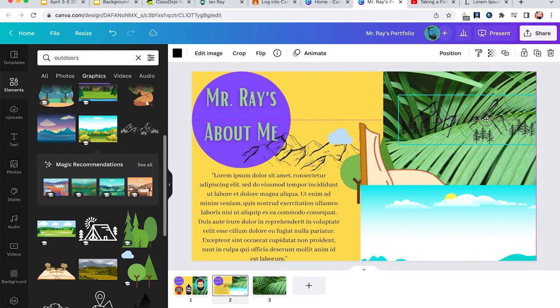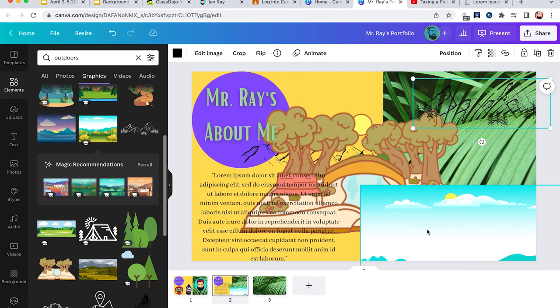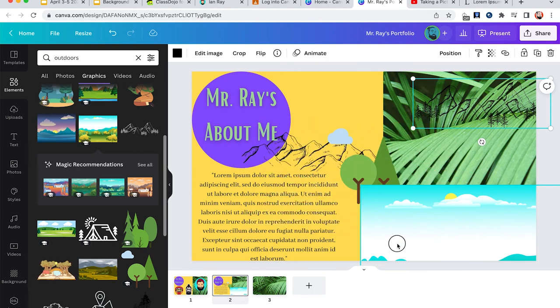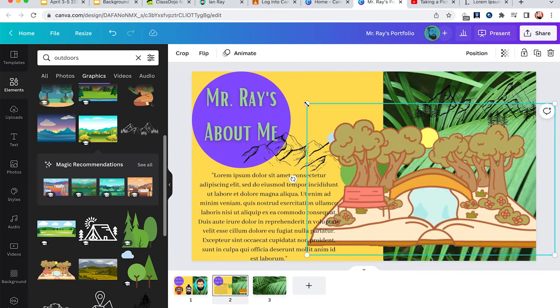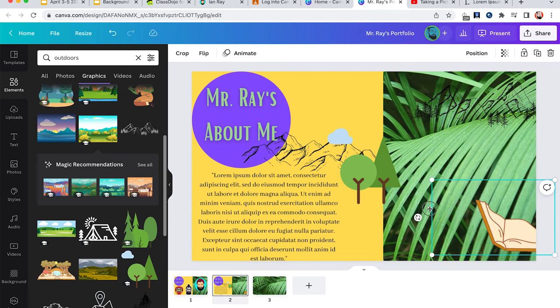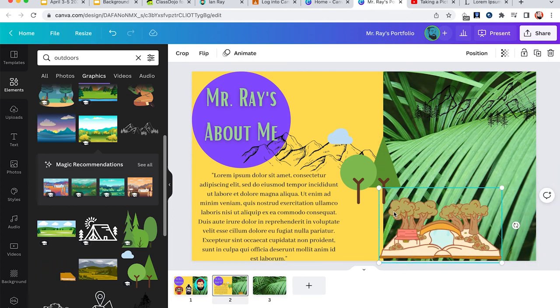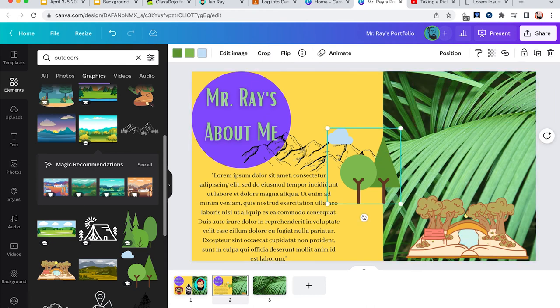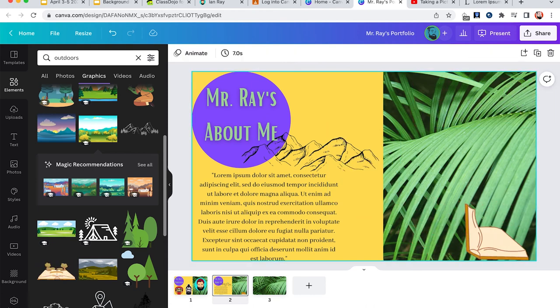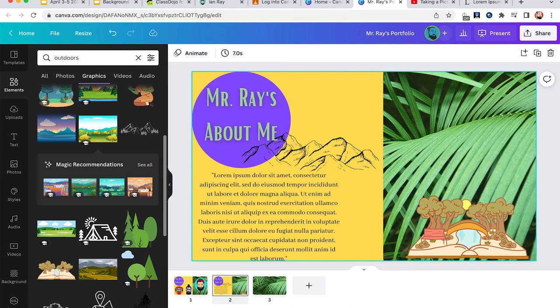See how that looks? Kind of scrambled and busy. But I like that book. It's pretty cool. Let's add that down in a corner. I don't like those trees. All right, any questions?